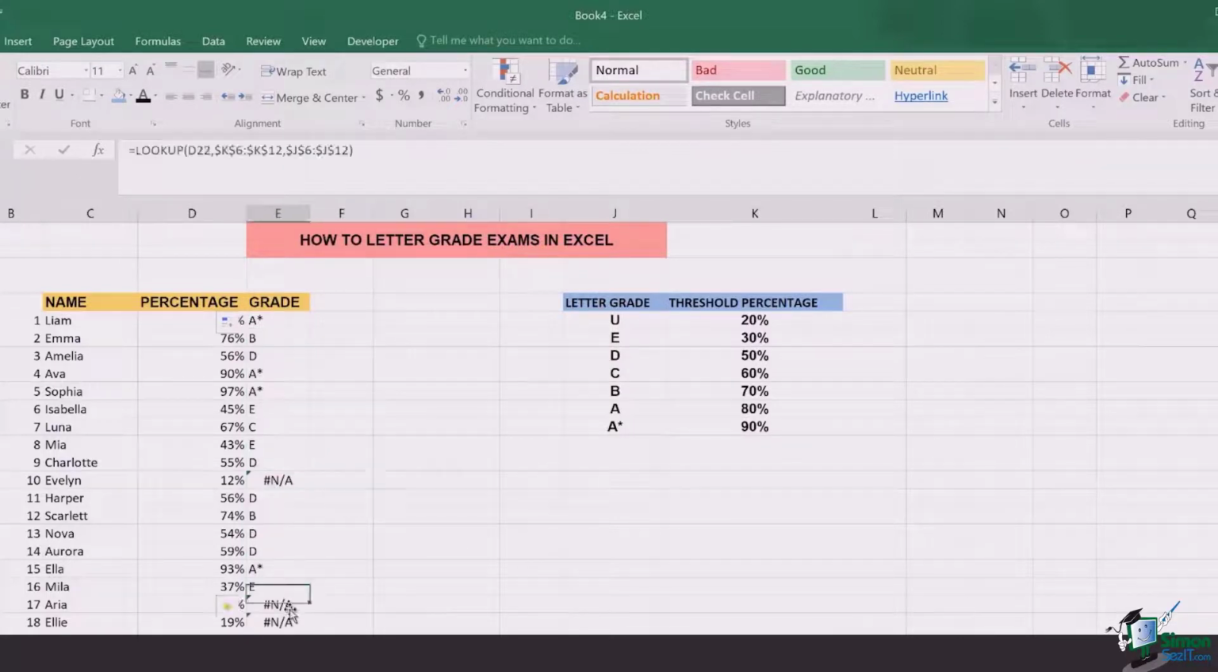All those people who are having NA are probably the ones who are even lower than the lowest threshold. This means they are undergraded.